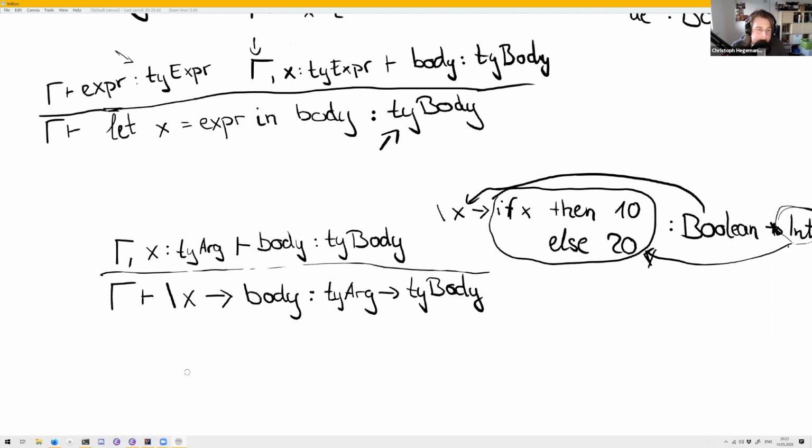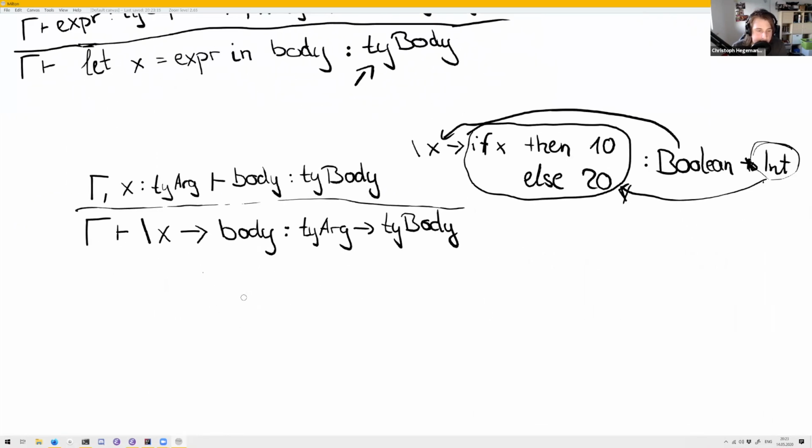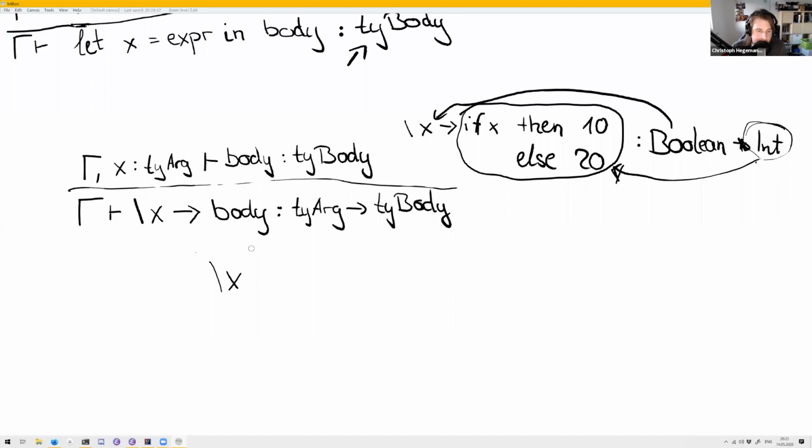Okay. And so, as you said, if I neglect the argument, so let's say I had a function x to 10, what type do I give here? I don't know what type that x is. I just know the thing returns an int in the end.